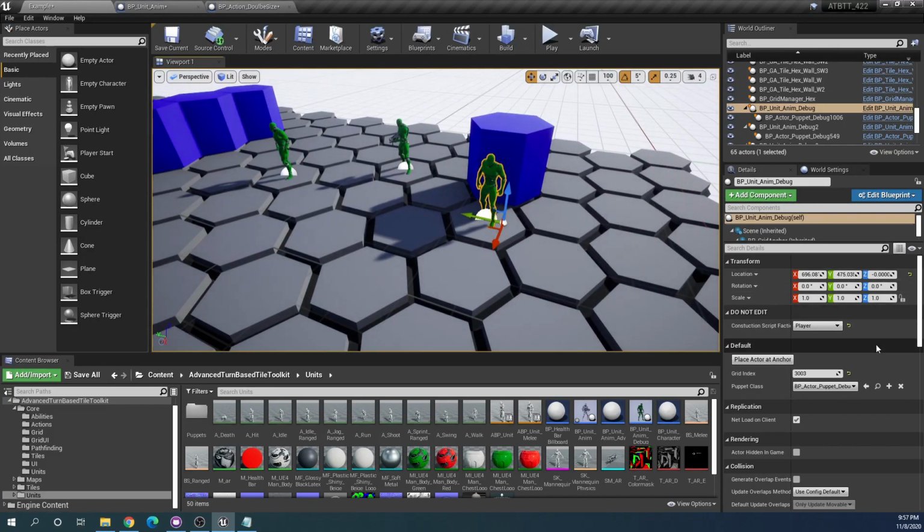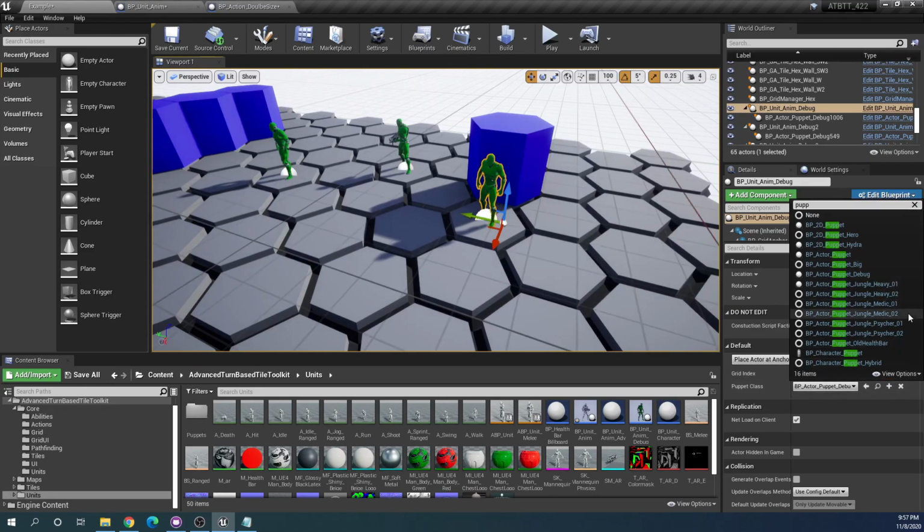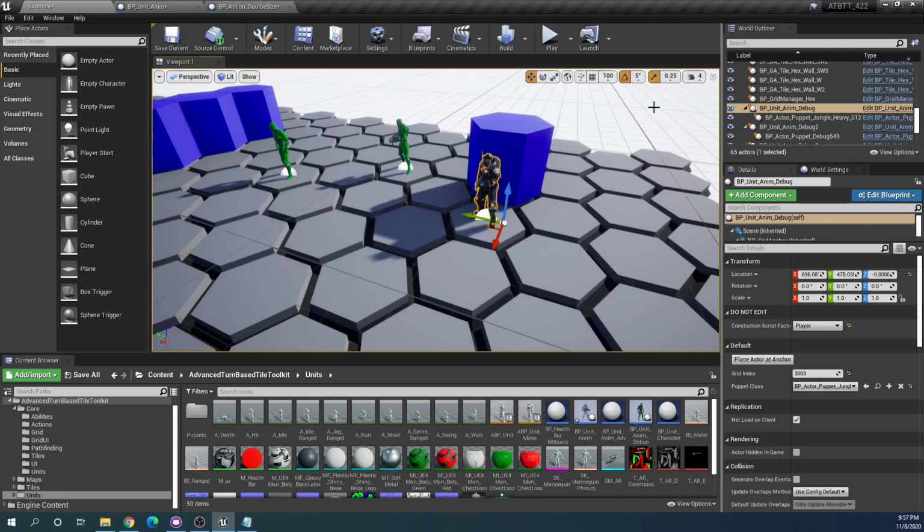So you can see that within units you can change the puppet class here. So I might, for instance, change this into one of the heavy units here, and you can see that within the world outliner the puppet is changed. And these puppets are not actually the ones that are used in the game. These are the ones that are used for just displaying when working within the editor. But a separate puppet, which is not a child actor of the unit, but is a separate actor, is spawned when the game is started. And this is, like I said, to keep these separate so you can destroy one and keep the other.